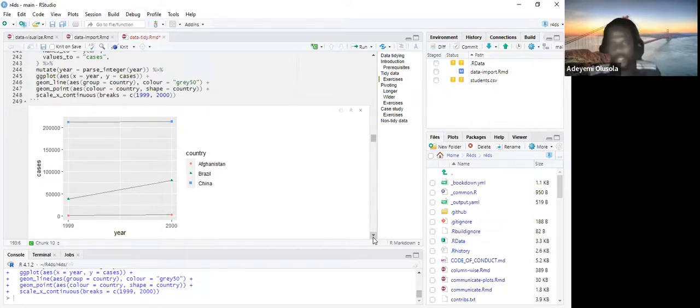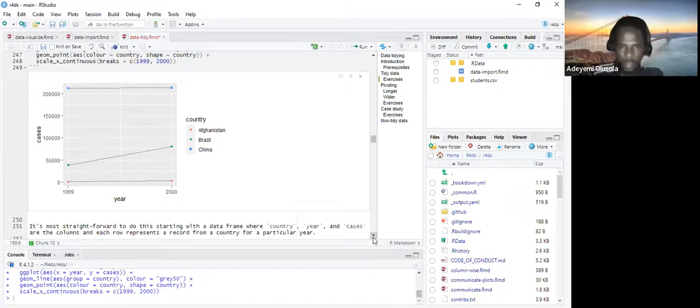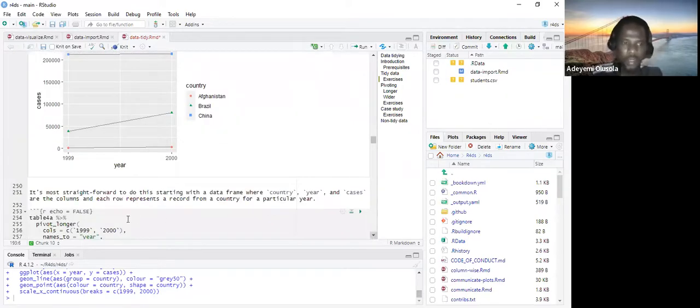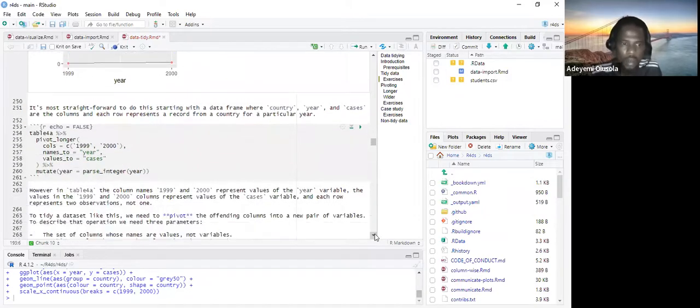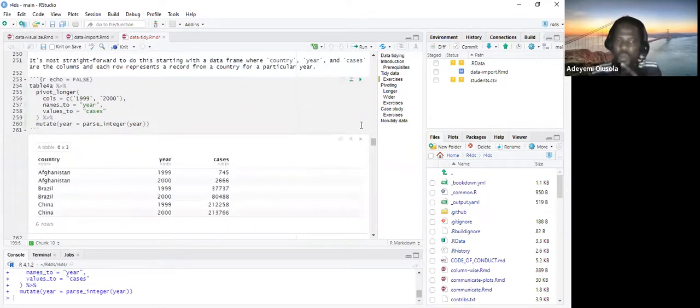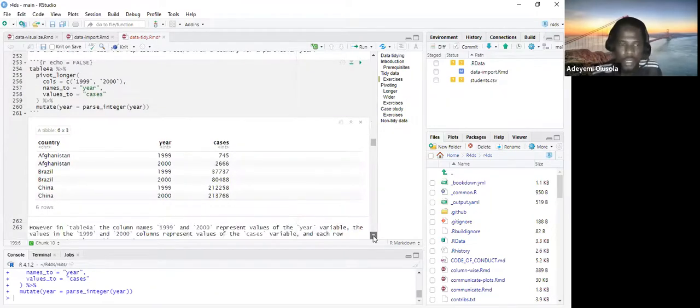So pivot longer made the table 4 longer with a new column using the mutate. It's most straightforward to do this, starting with the data frame where country, year, cases are the columns, and each row represents a record from a country for a particular year. So this was what was done, typically this was also done to transform the table 4.